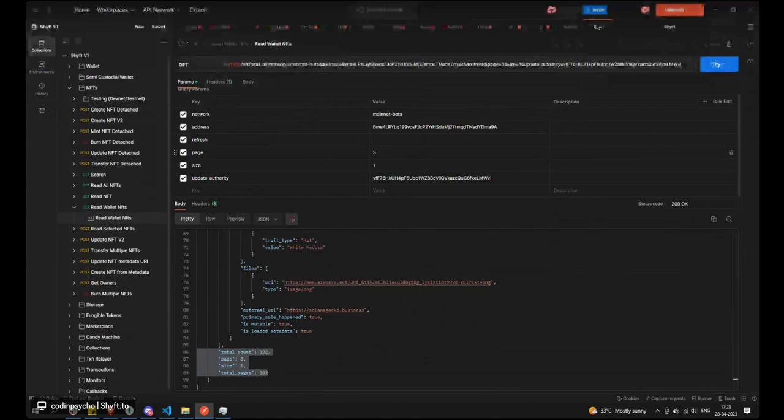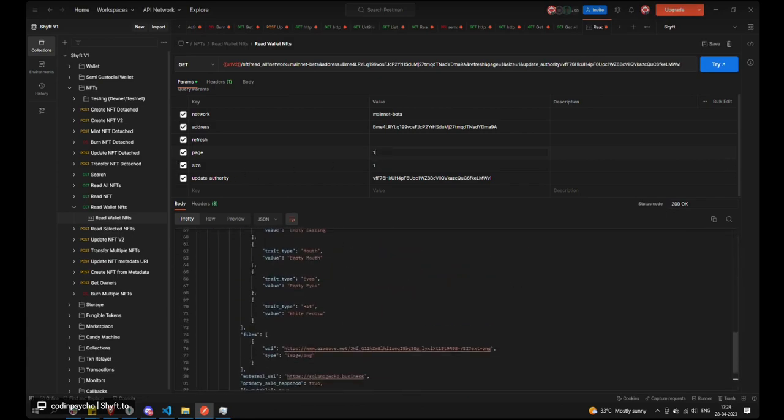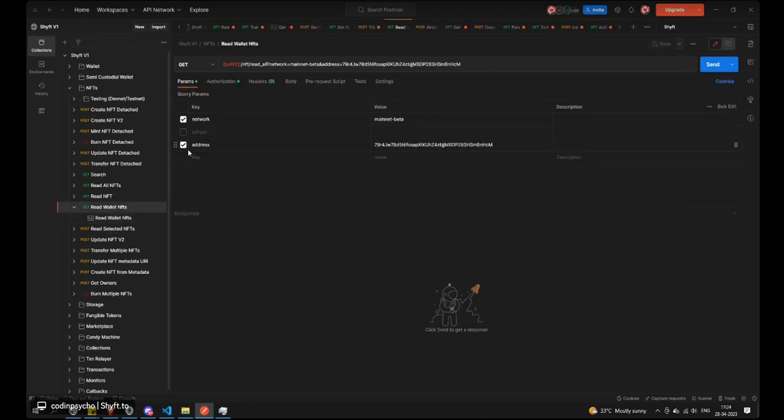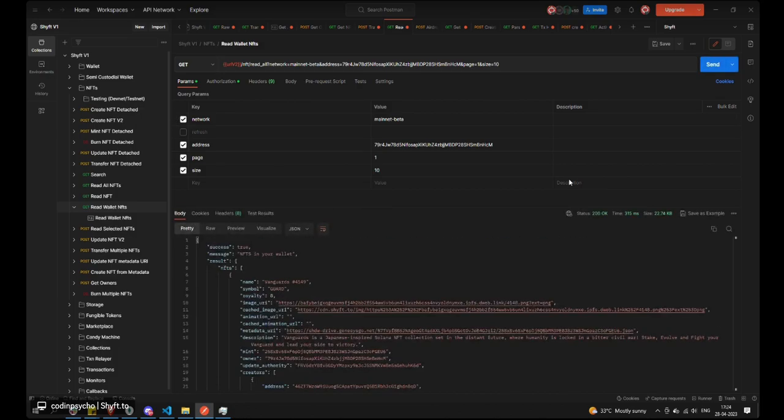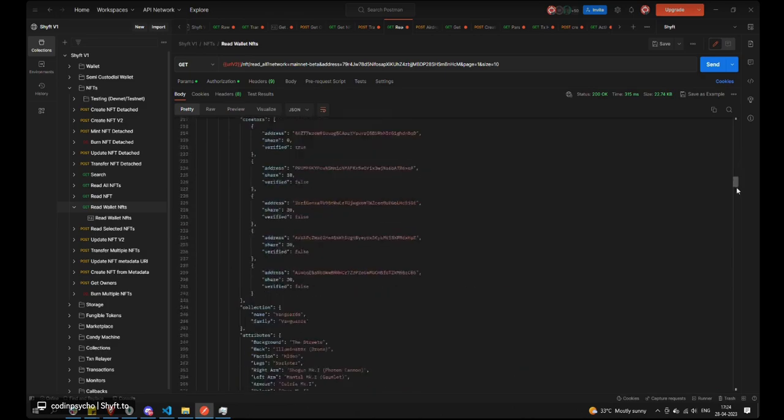So you can specify the page number and the size, meaning how many NFTs you want in one page. If I specify 1, I only get 1 NFT. If I do page 1 and size 10, similarly you get 10 NFTs in one page.